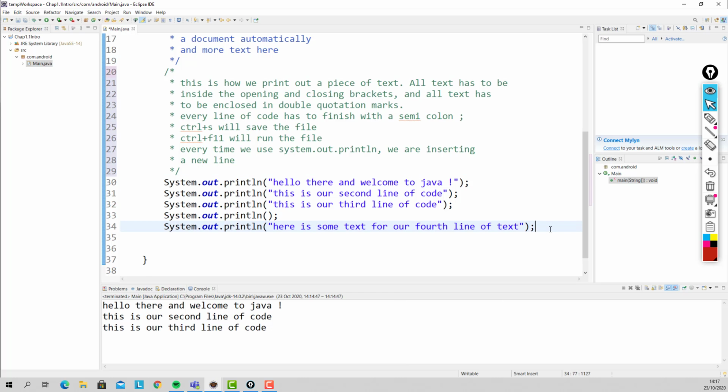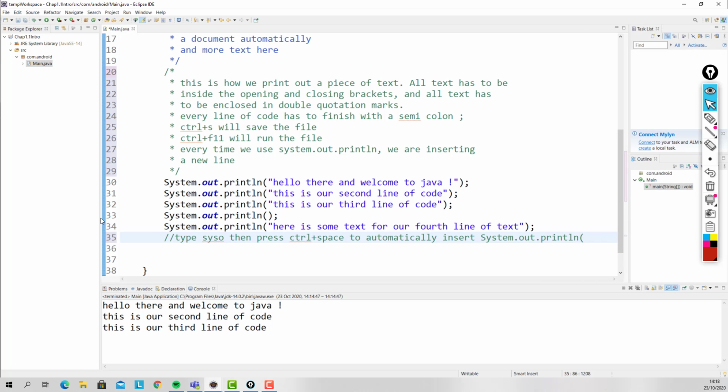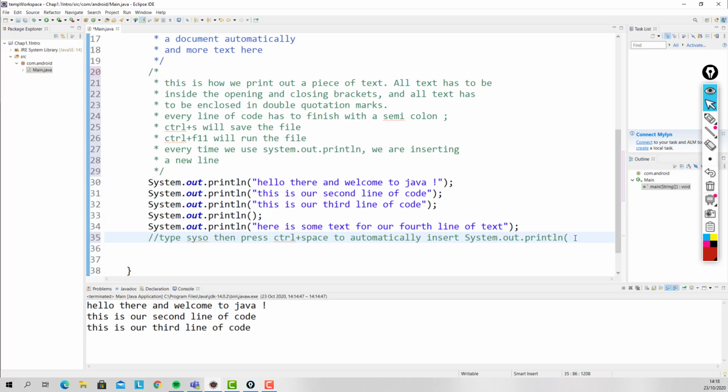And as well here, to use it, type syso, then press Control plus space to automatically insert this. That will automatically be inserted. Make this bigger so we can see it. Now, nothing too difficult there.